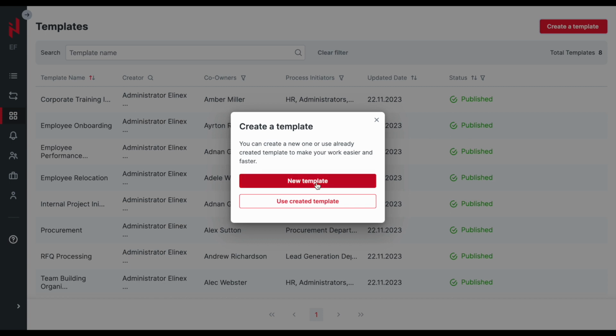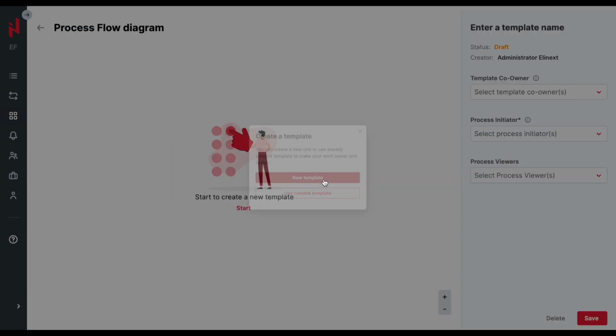Create new template, meaning from scratch. This is exactly what I'm going to do now. Or use created template. So if you only need to create a template that is slightly different from the one you already have, you simply duplicate it, adjust when necessary, and save time. So let's proceed with option one.